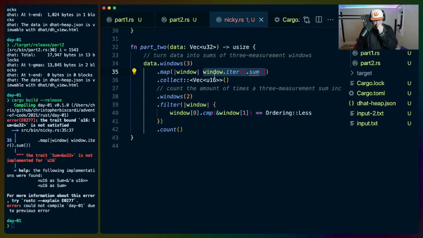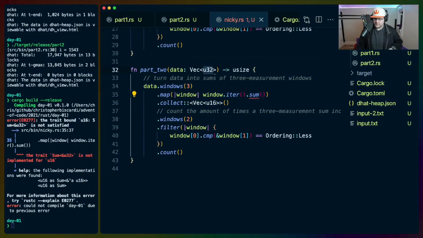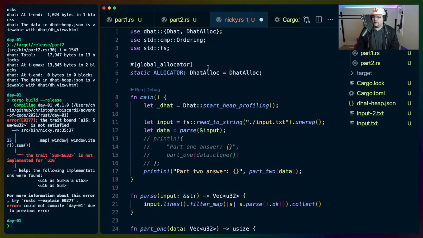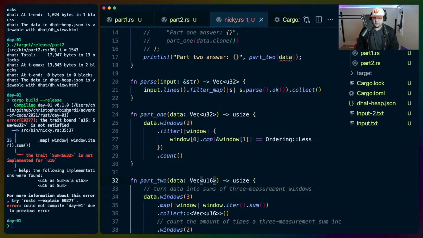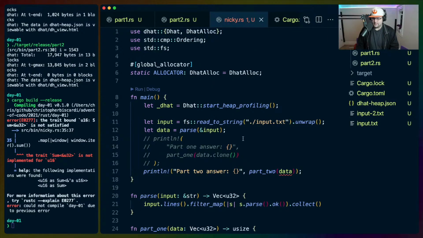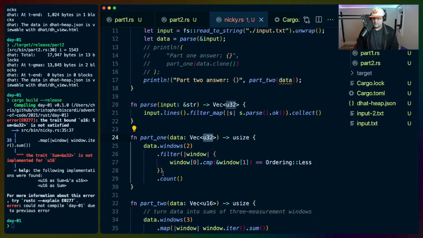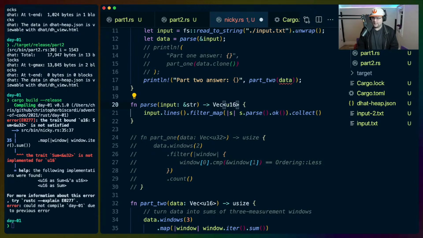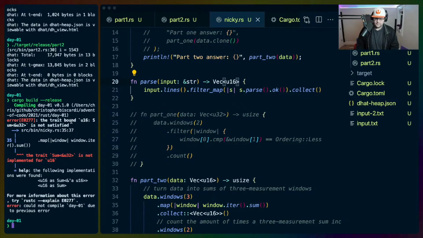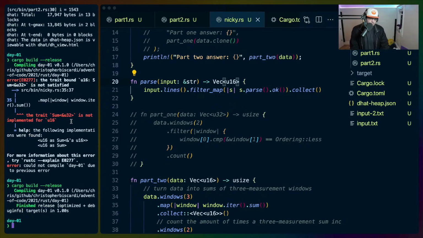So we would have to actually change some of the other code. Oh, sum U32 is not implemented. Why are we summing U32s? Let's do U16 here, and do we need it anywhere else? Part 2 data, part 1. Let's comment out part 1 because we're not doing it right now. U16. Build.